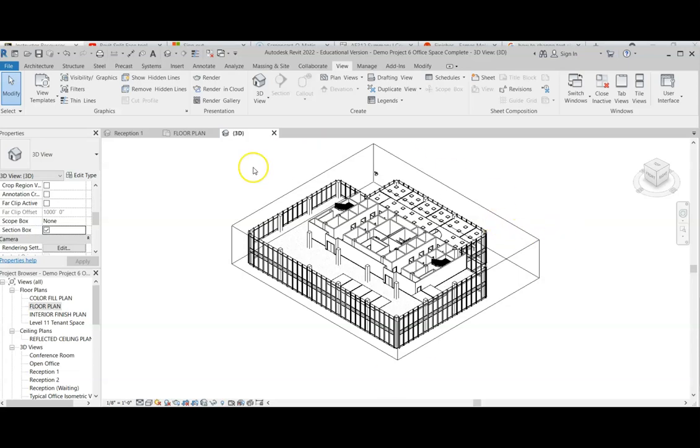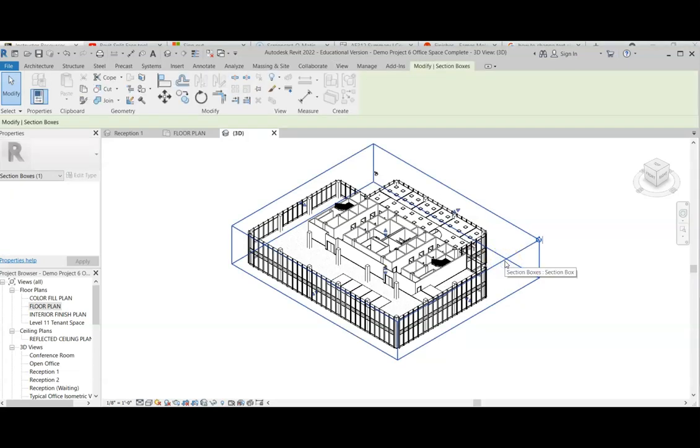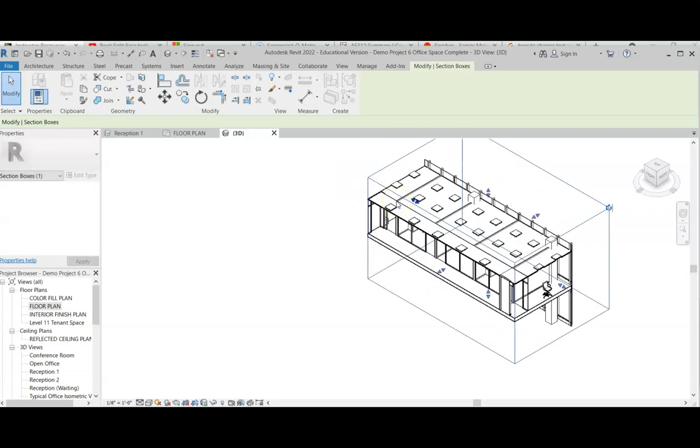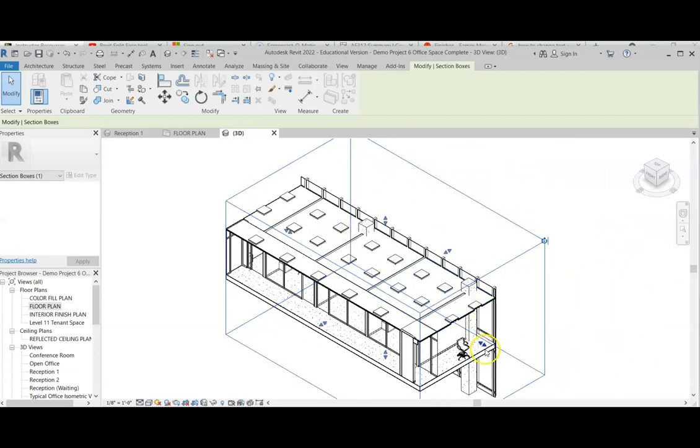So we need to create that cutaway area around an office area, one of the private offices. So I'm going to select the section box. If you select it twice, then you'll get the arrows that allow you to control the size of the section box. So I'm going to move it around that office area. This one right here. And then you can zoom in to the office area.